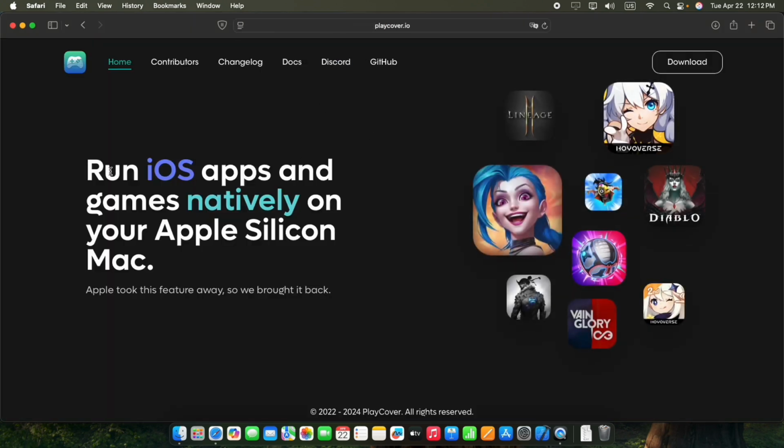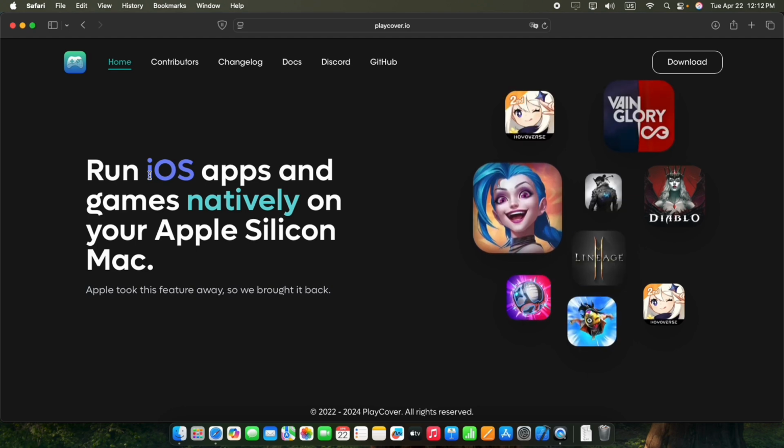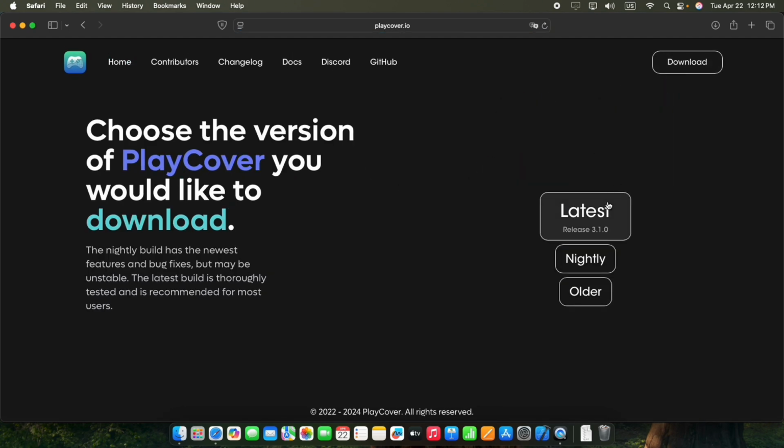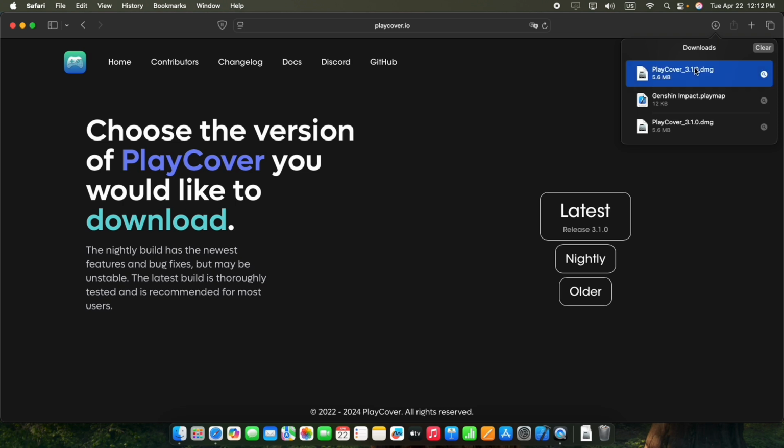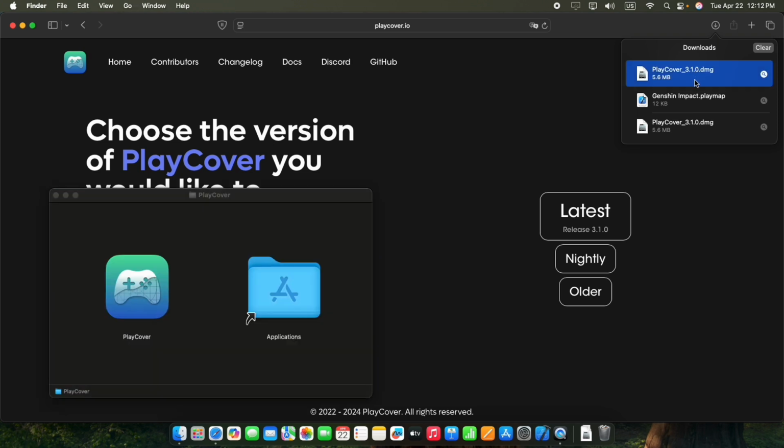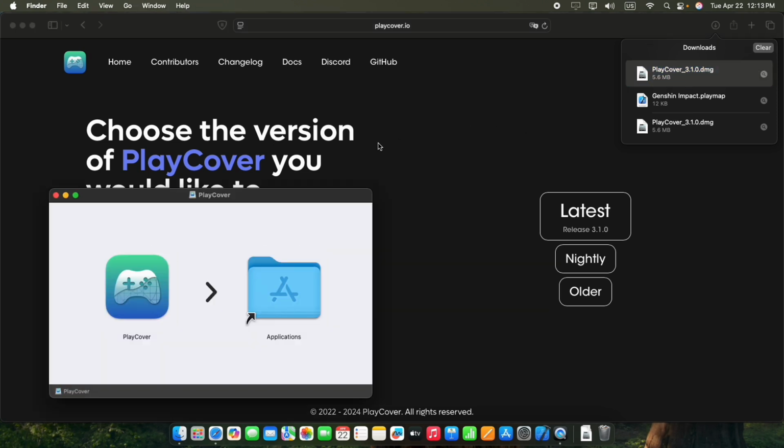And you can see that it shows that you can run iOS apps and games natively on your Apple Silicon Mac. So now what you're going to do is click the download button and download the latest version. Okay, so now I'm going to open the DMG file, and next just drag PlayCover into the Applications folder.